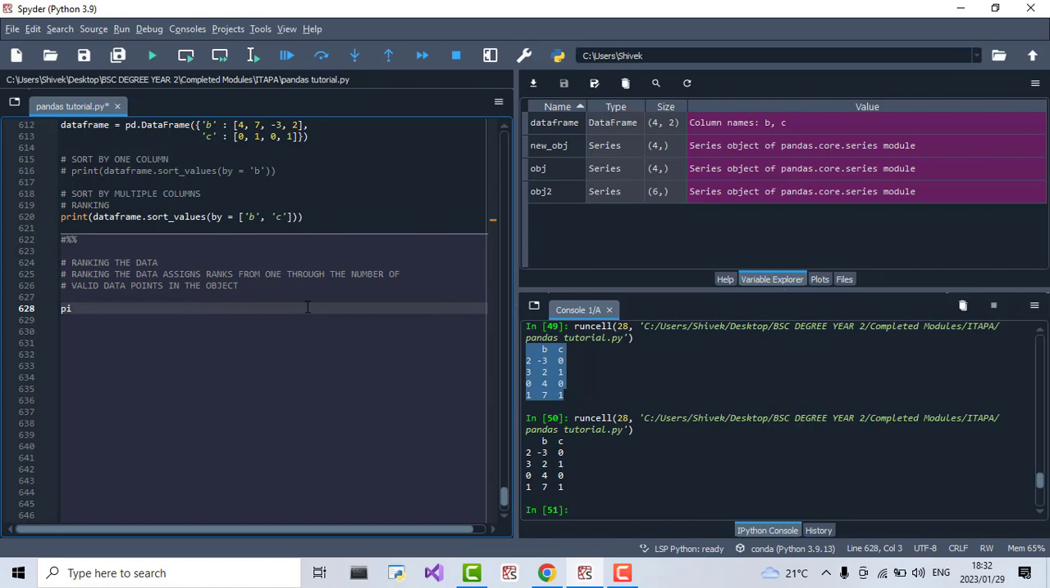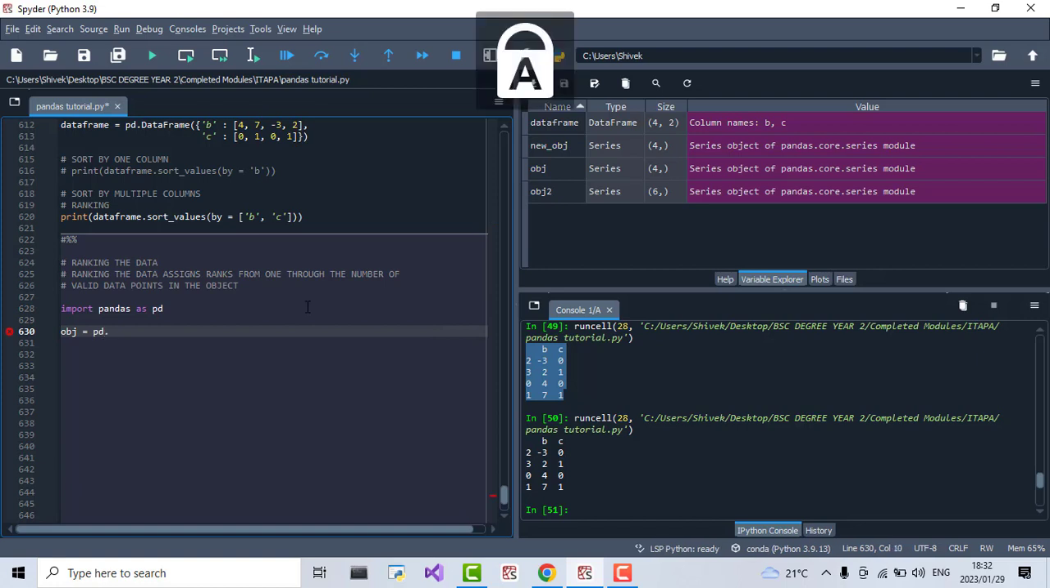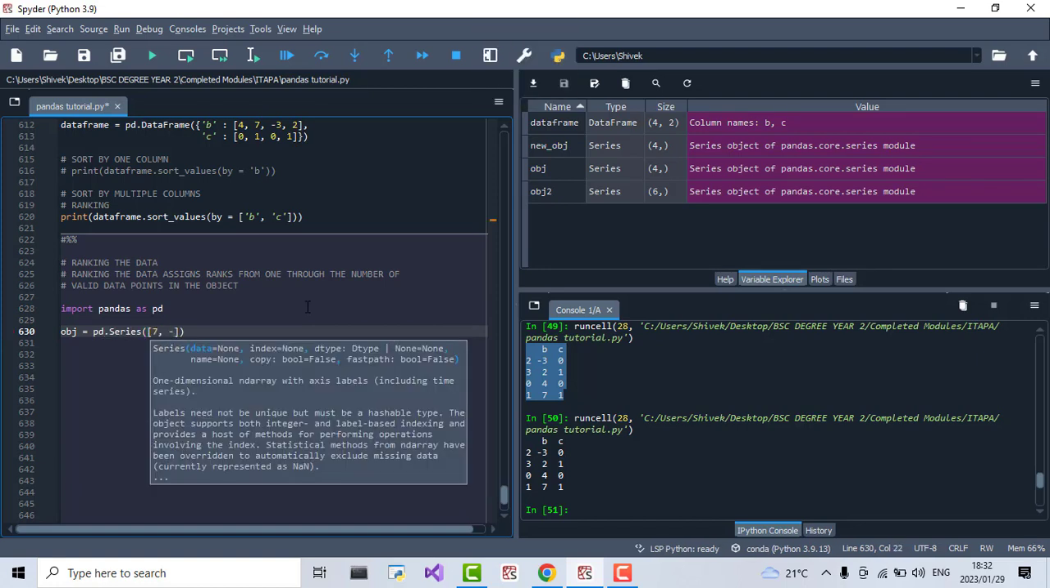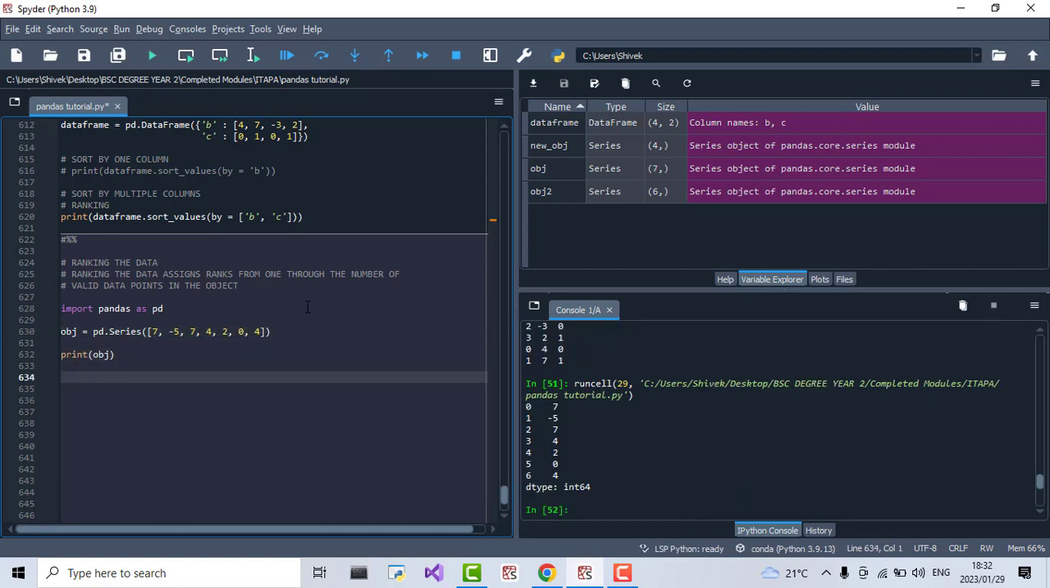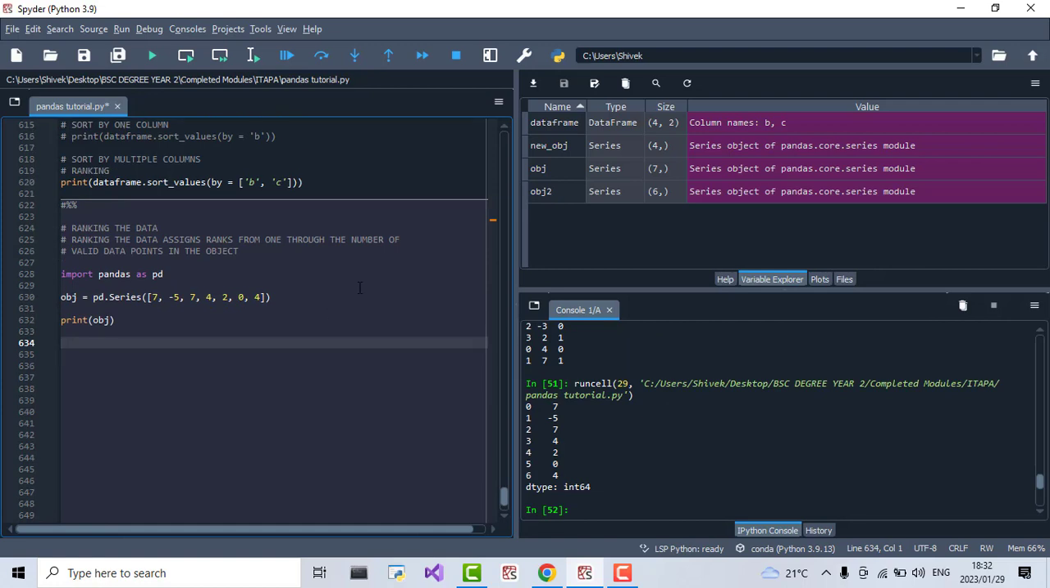So import pandas as pd, and now we are going to set obj is equal to pd.Series. Within this I shall say 7, -5. Let's do 7 again. Let's do 4, 2, 0 and 4. Now print obj to the screen. Have a look at how it looks, guys, and this is what you will see.